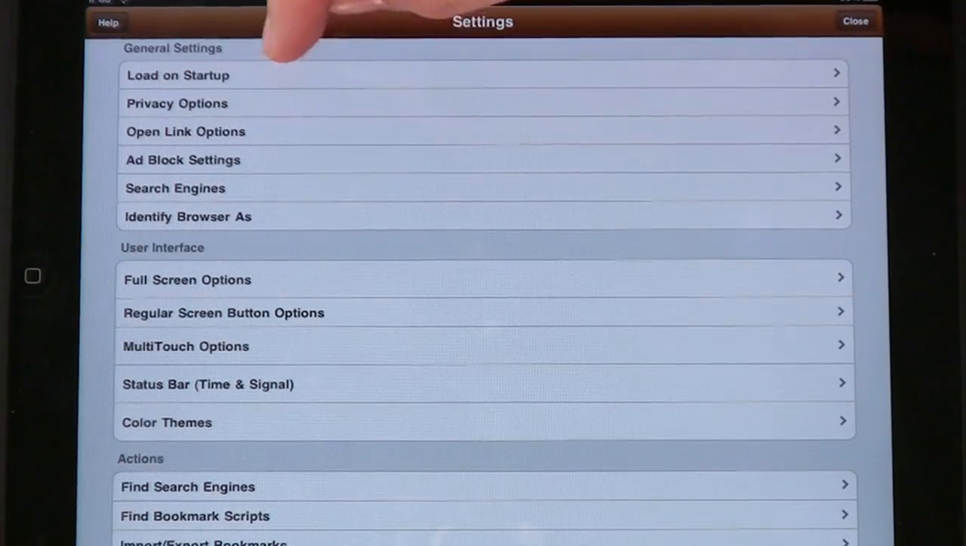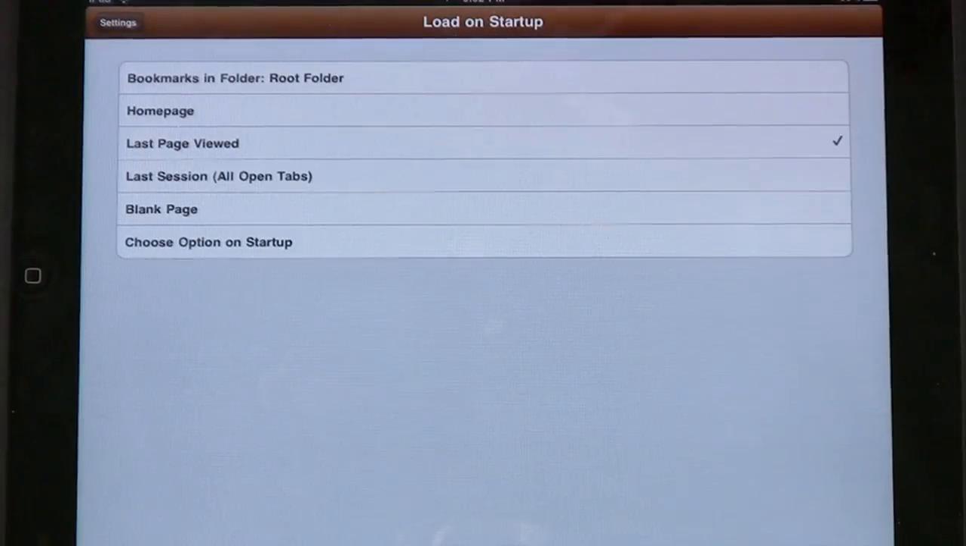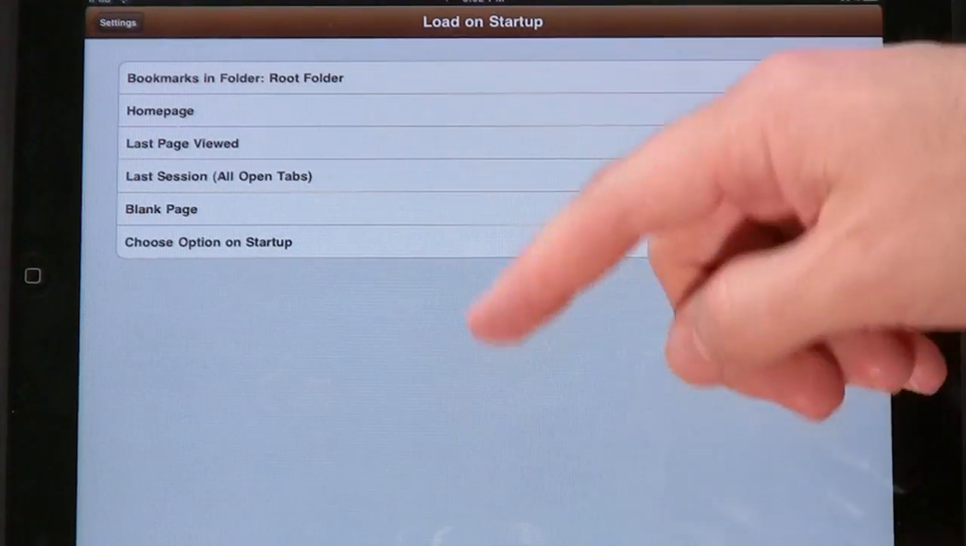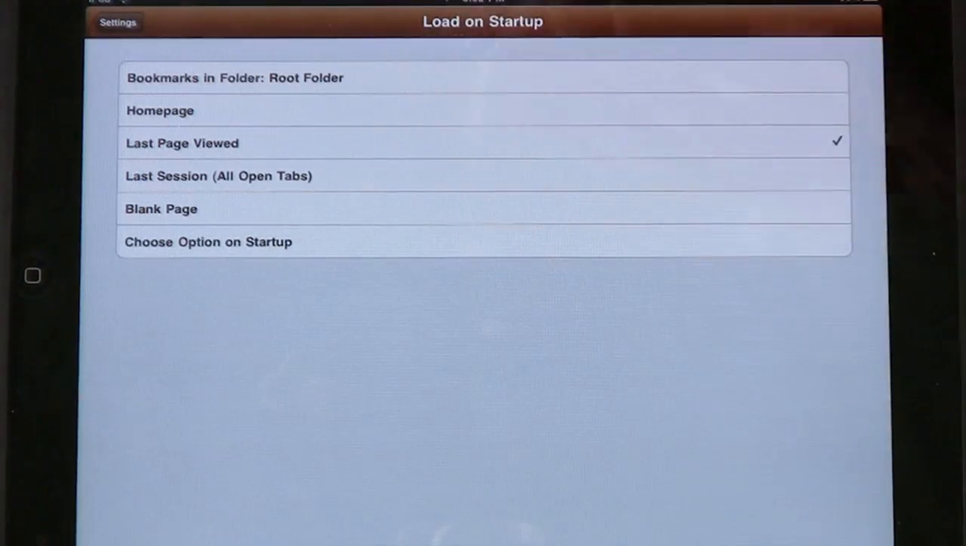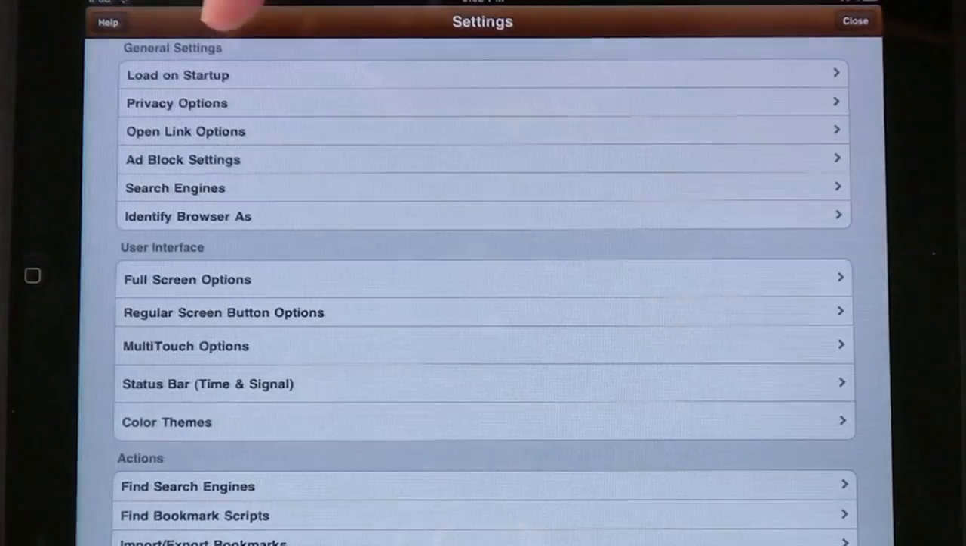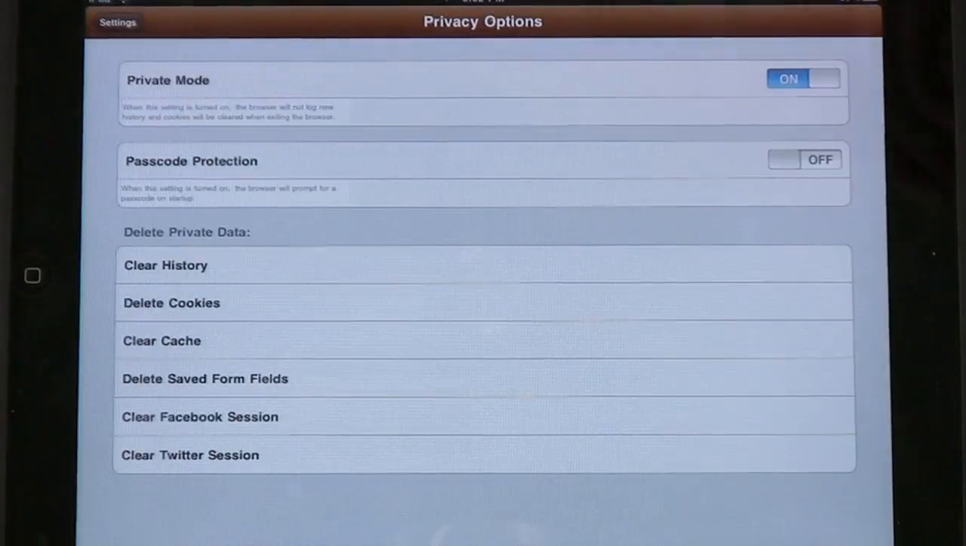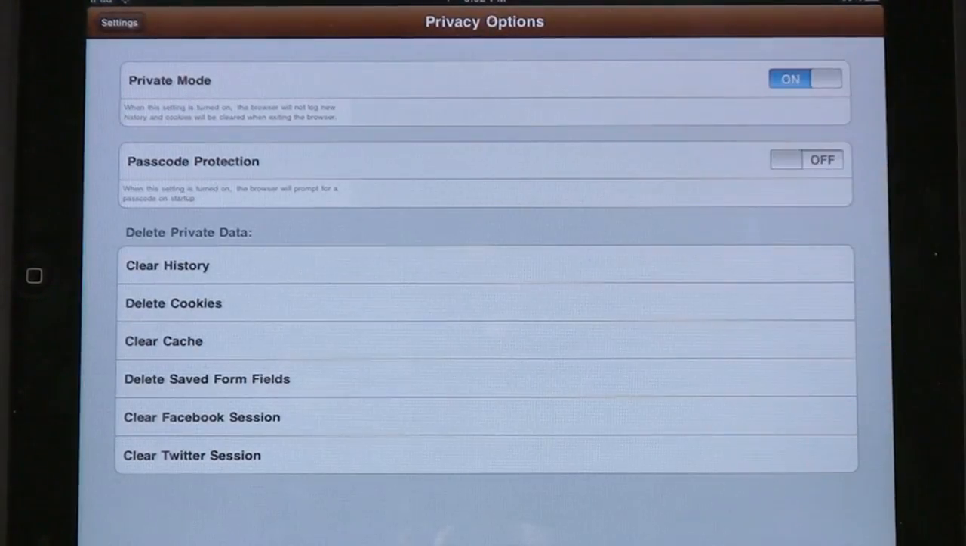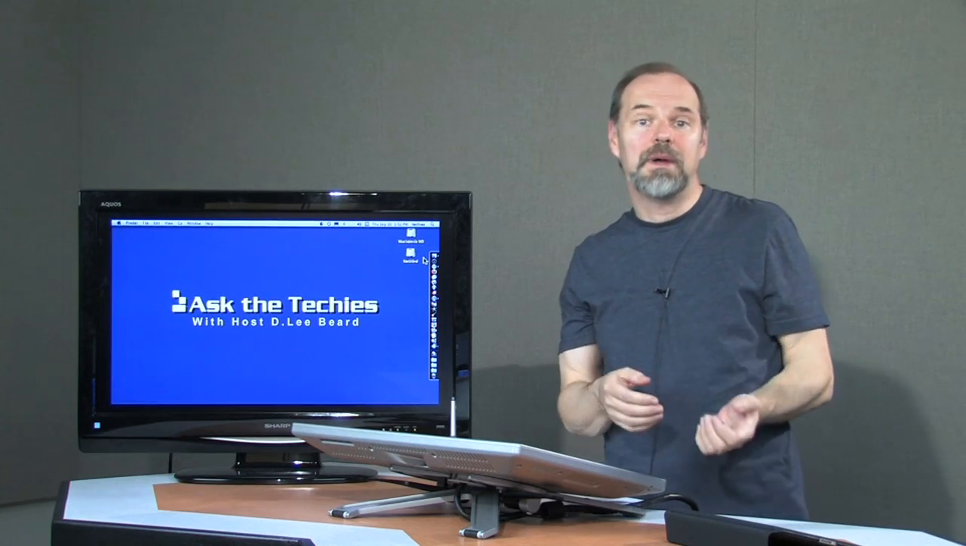You also have some other privacy options. You can lock on startup. What this does is you can lock the home page, last page viewed, last session, choose the option to start up. So you have a lot of security things where you can basically passcode protect your iPad web browser.